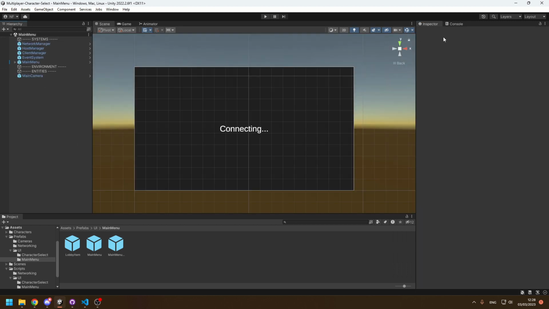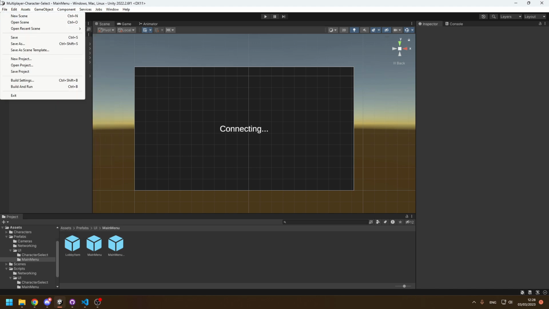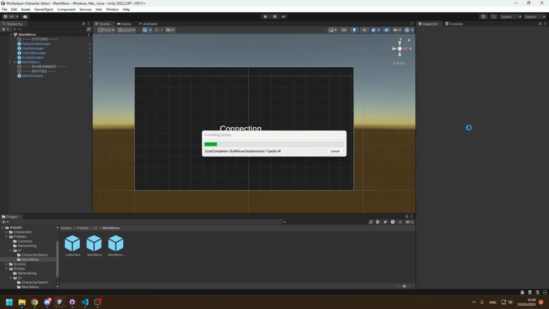I know this was quite a long one, quite an advanced tutorial with a lot going on, but the repo is down below in case you need to actually go through it line by line yourself. So let's do a file build and run and see if it works.